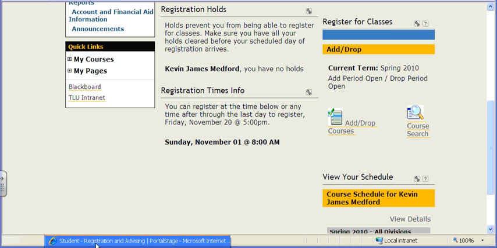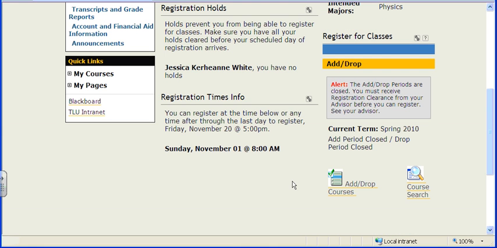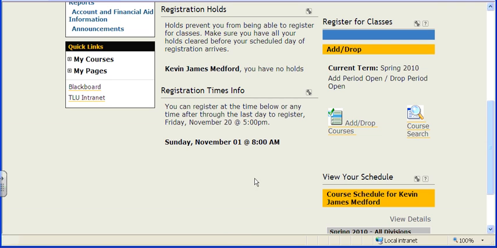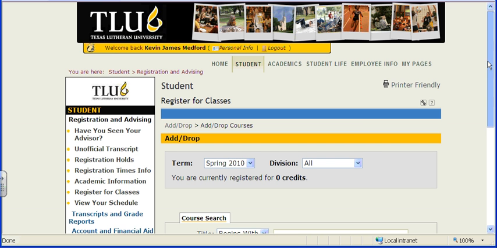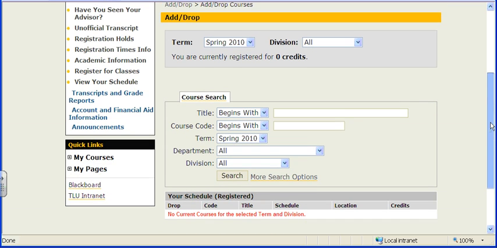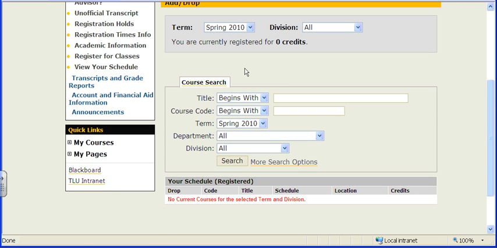If your advisor has not yet cleared you for registration, you'll see an alert, which will basically say, see your advisor. And the add drop period will show as closed and you won't be able to add drop courses. But once you've been cleared, you can go ahead and click on the Add Drop Courses button, and you'll come in to this page, which is where the course search feature is.